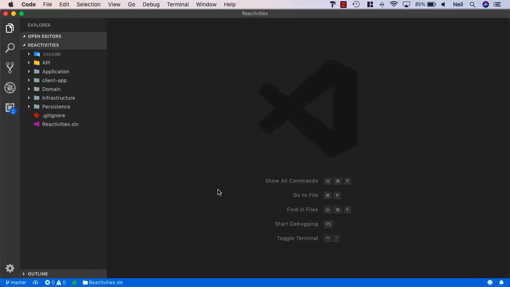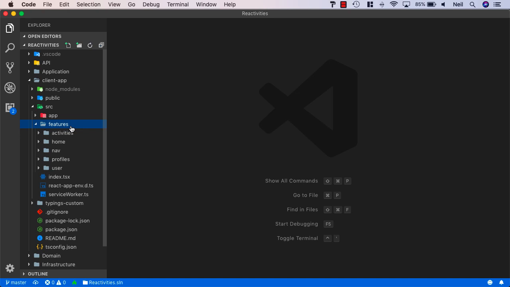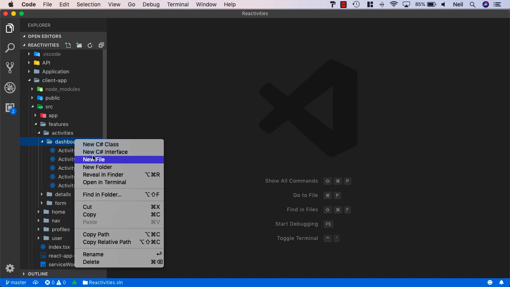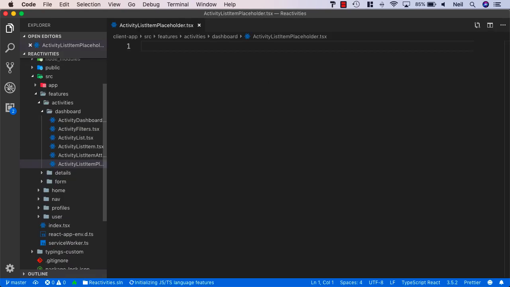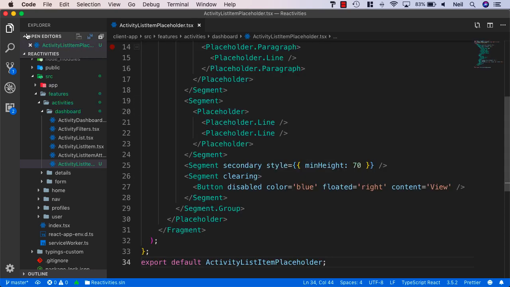So let's head back to VS Code, and what we're going to do inside our client app, inside the source folder, inside features and activities in the dashboard, is add a placeholder to replace our big old loading indicator. And we'll call this ActivityListItemPlaceholder.tsx. I do have a snippet for this because the code inside here is really just JSX. It's S22.1.0, and this is going to be the full code for our activity list item placeholder.